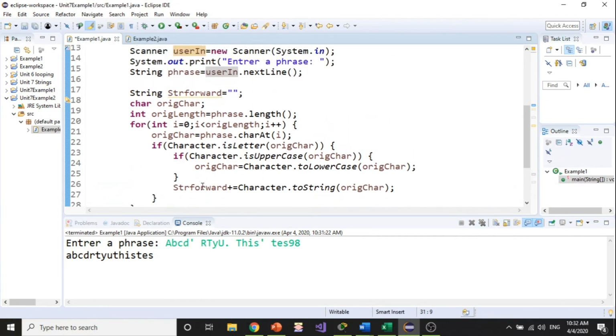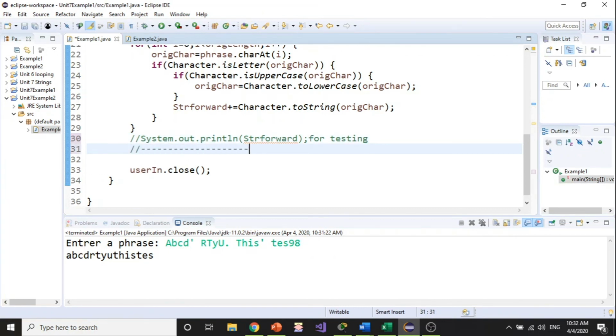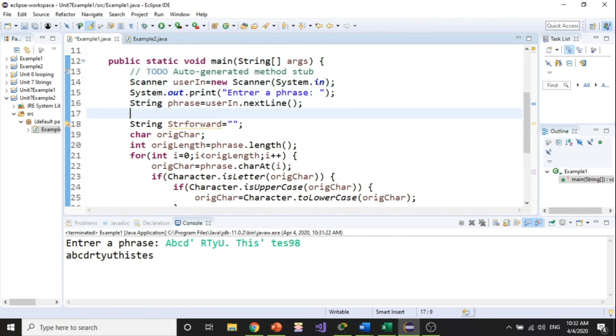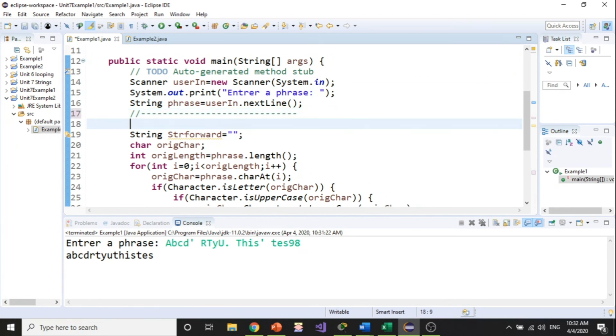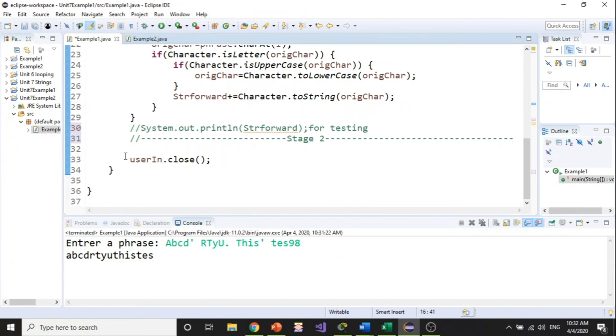Okay, now, after this, let's just put it for testing. Let's just put, this is stage or step 2. Let's go ahead and do stage 1. Stage 1. I'm not going to consider the user input as a stage. So here we go. Now stage 2, what do we do with stage 2?